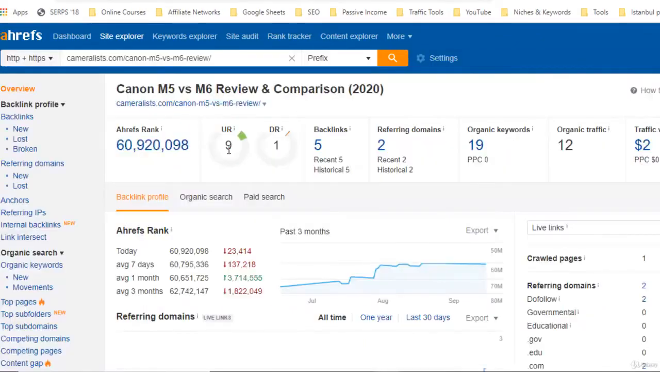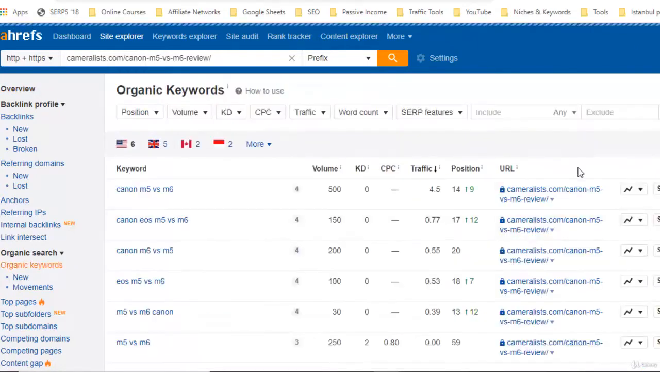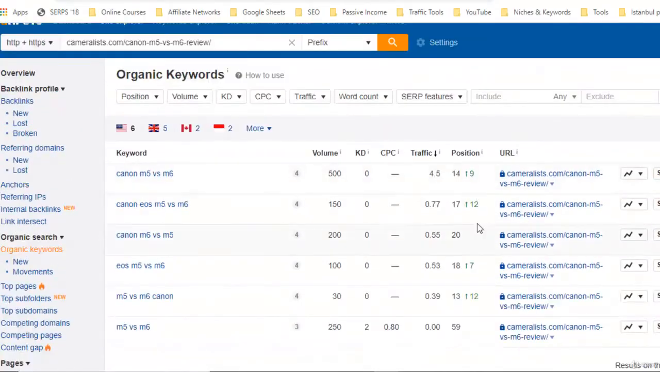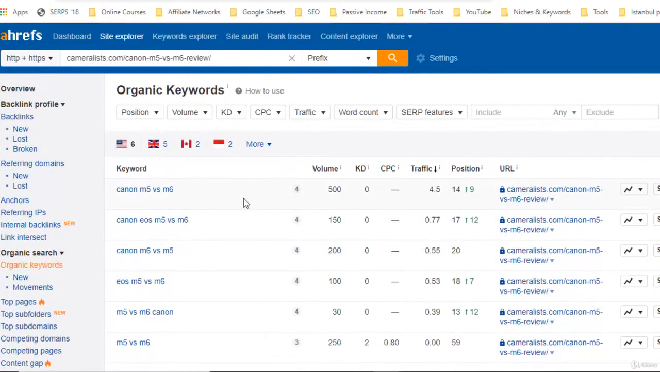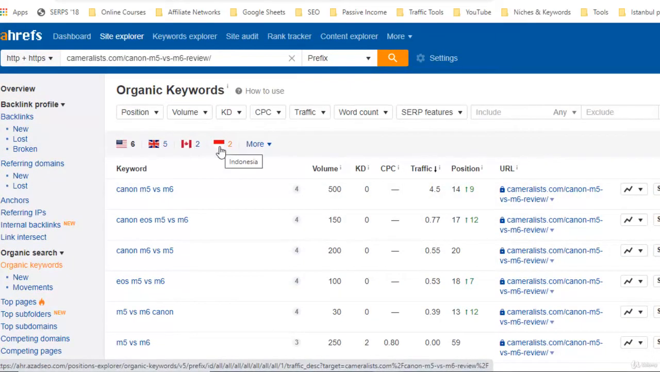Right now you can see 9 URL rating, 1 DR, 5 backlinks already indexed, 2 referring domains. Some of the backlinks have not been picked by this search engine, and 19 keywords, which is huge, 12 organic traffic from Google, which is great. So if I click organic keywords, you can see there are many keywords in the US ranking, and the ranking is improving very dramatically. You can see all the keywords are getting improved. For the UK we have 5 keywords, the Canada and Singapore, Indonesia.